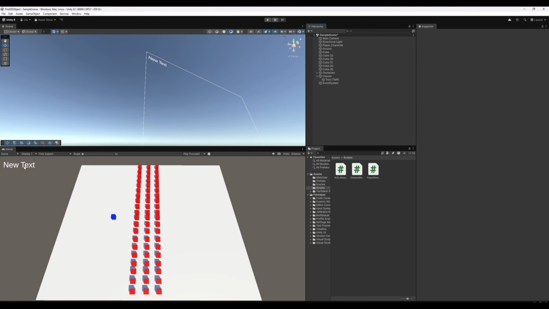The player will start with 3 lives. Every time we hit an obstacle, our lives will go from 3 to 2 and then 1 and then 0. And at 0 the game ends and the score freezes.